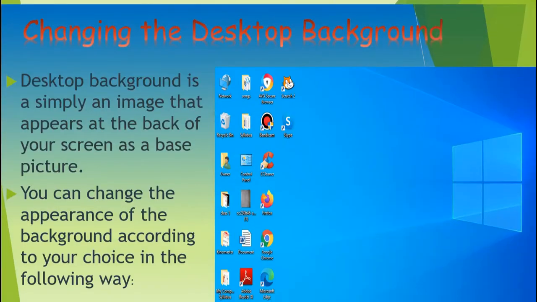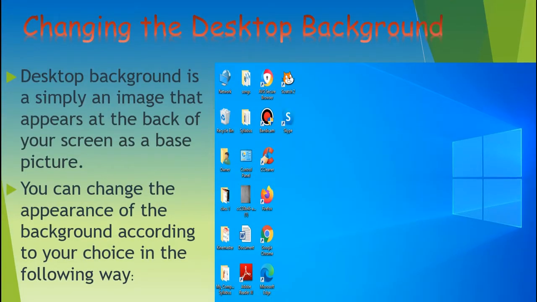The very first topic is how to change the desktop background. Children, you might have changed the mobile background. Now we will see how to change the desktop background. Desktop background is simply an image that appears at the back of your screen as a base picture.